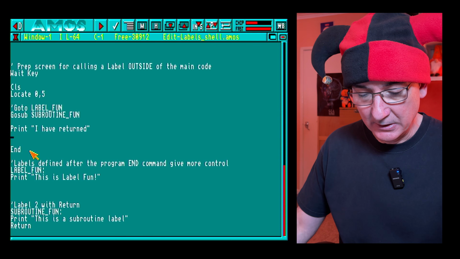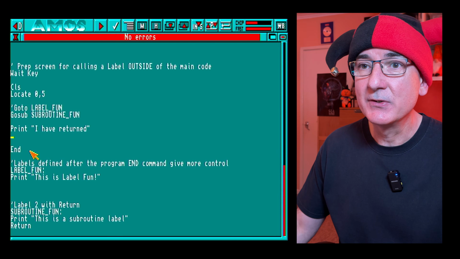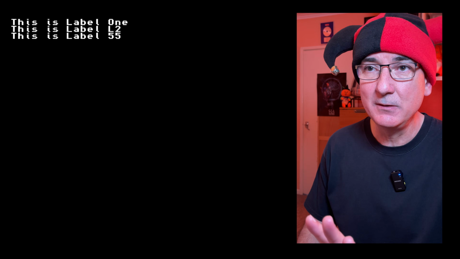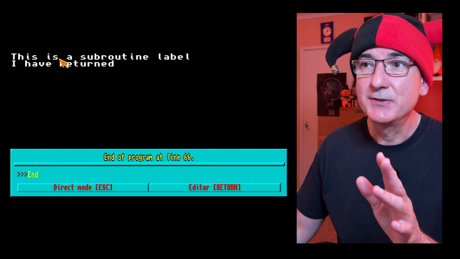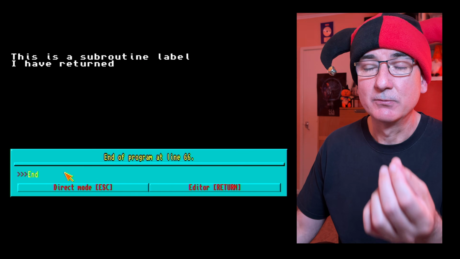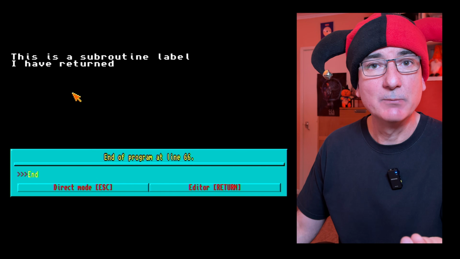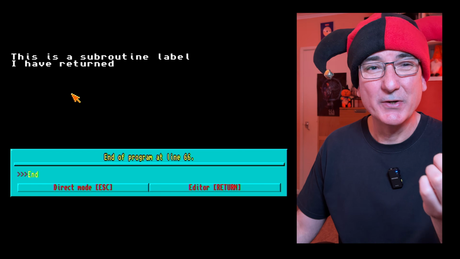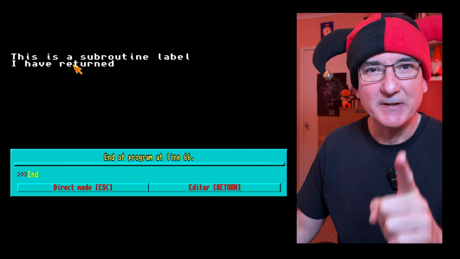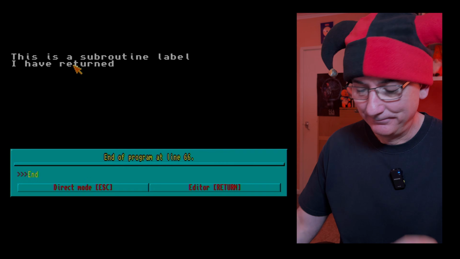Okay, so let's save that, no errors, let's run it. So there's my first lot of labels showing. And here we go. This is a subroutine label. I have returned, and the program has ended gracefully, as it should. This is working pretty well. So GoSub works quite nicely, but it's not always as perfect as it seems. And I'm going to show you that next.